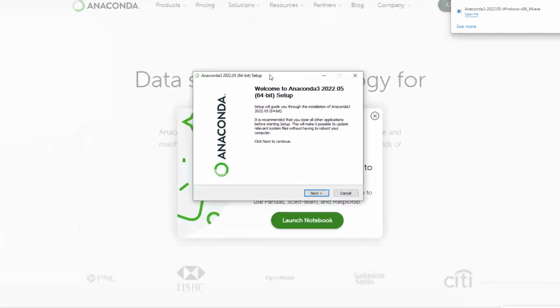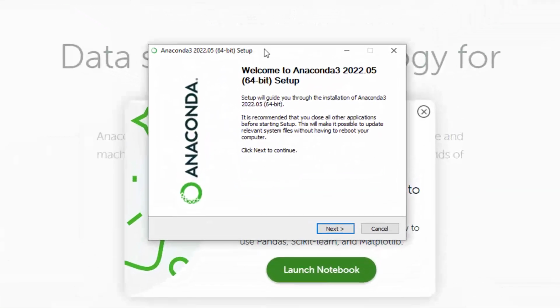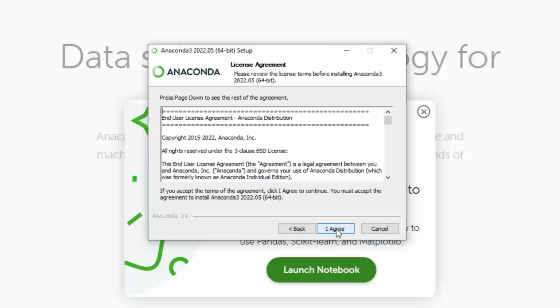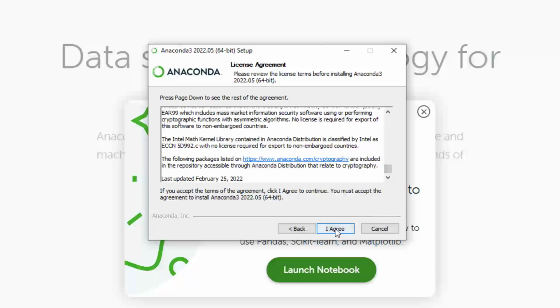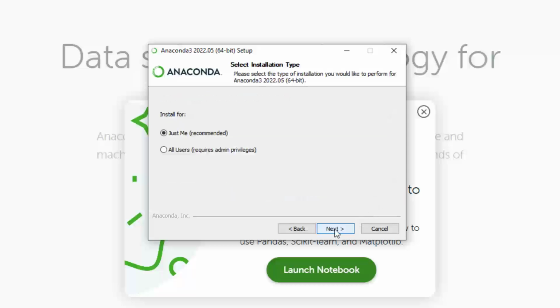Now once done, open the file that was downloaded, and you'll be presented with the Anaconda setup wizard like so. Now just like most installations, you can hit next to continue, and you need to agree to the license agreement. So give this a read if you wish, but in short, to use this distribution, you need to agree to it. Next, you can select Just Me for the installation type, and then hit Next.